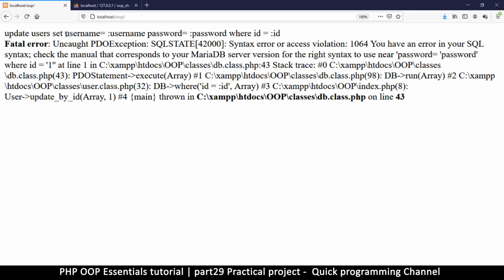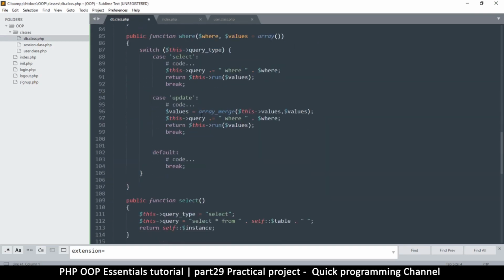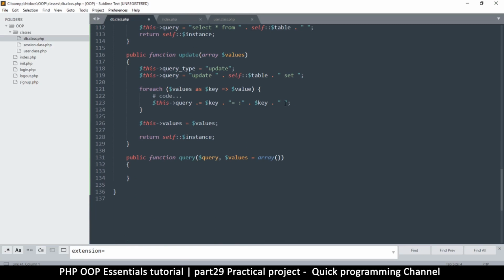Okay, so the problem is we are not supposed to just have one value after another. We need actually a comma over here. Password where ID be equal to ID. So it seems everything else is fine. We're just lacking that comma. So let's come back down to the update and put a comma there.